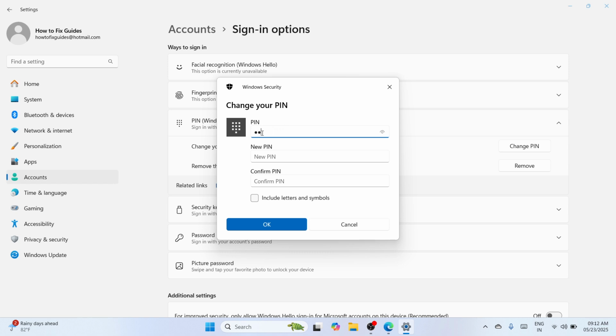The moment you've clicked on it, it will ask you to type the current PIN that you have. So you just have to type the PIN that you have set in your Windows 11, and then you need to type the new PIN that you would like to set, okay? Now, you can also click on this icon, and that way you will be able to check if you have typed the correct PIN that you would like to set as your new PIN, okay? So here you need to confirm the PIN that you have set here, okay?